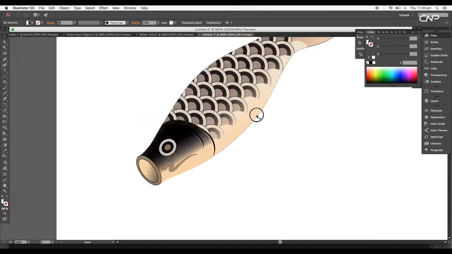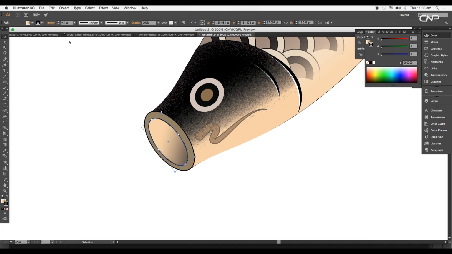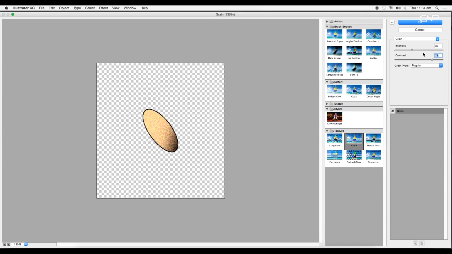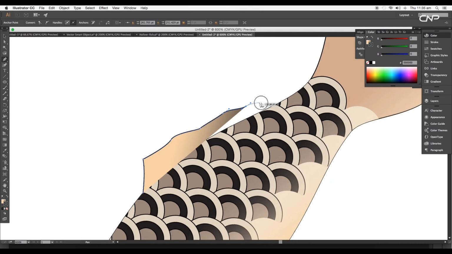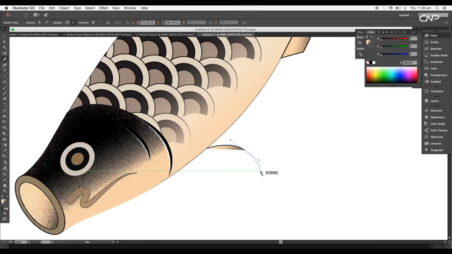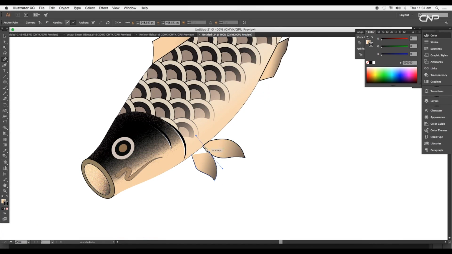Next, let's give a vintage look to the gradient. So select the shape and apply grain texture. Set the contrast to 78 and the intensity to 48. Now we'll add fins to the fish. So using the pen tool, create each of the fins individually.